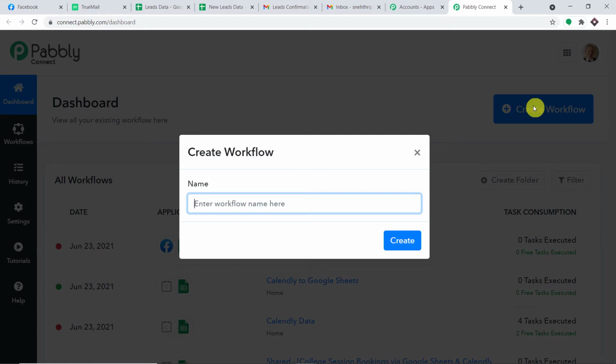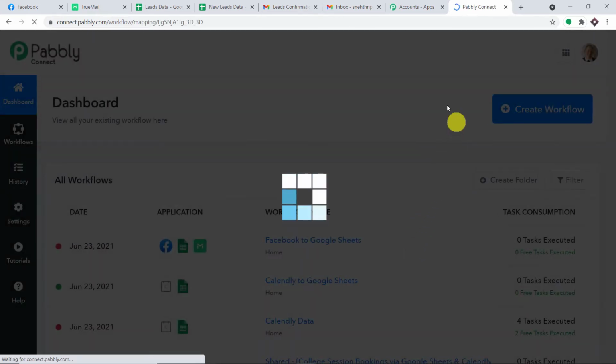I'm going to give it as Facebook to Google Sheets to TrueMail to Gmail, and let me just click on create.